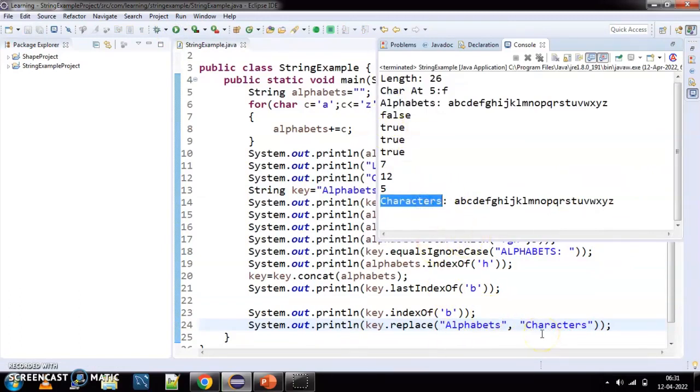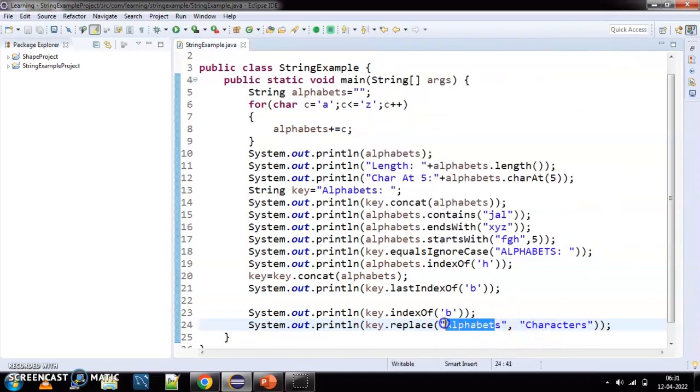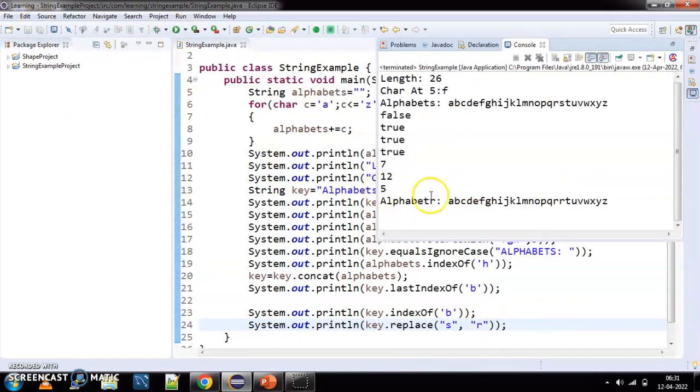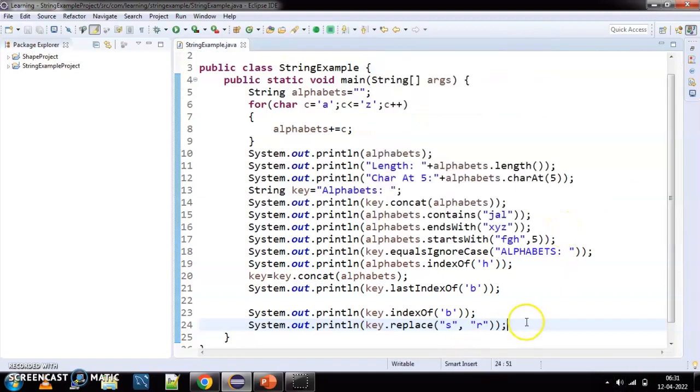Now it is not necessary that you replace the whole thing. You can even replace a single character. Like let's say I want to replace all the S which are there in it with, let's say, R. In that case, wherever I have S, it will replace that with R. So you can see here, the S has got replaced with R. Similarly here, the S that we had has got replaced with R. Okay, so it could be a single character that you're replacing, or it can be a series of characters.